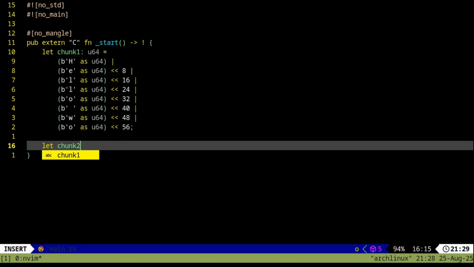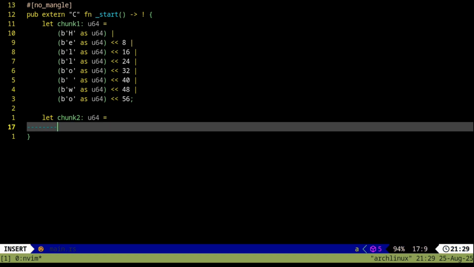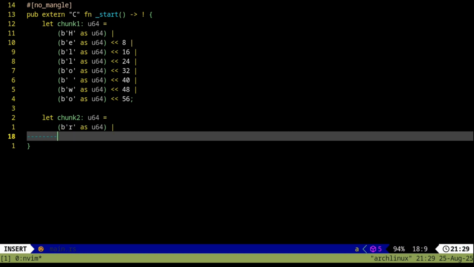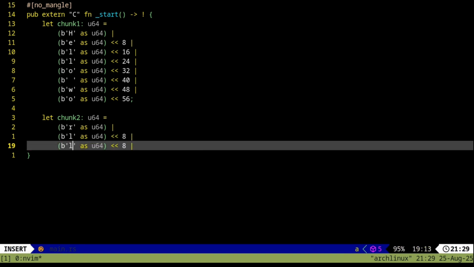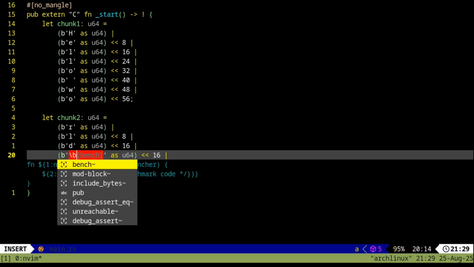Let chunk2 be u64, okay. A byte literal of R as u64. And now, again, we're repeating the same thing we had in the first chunk. Shifts of 8, the L shifted by 16, and the D, and lastly, we're adding a new line as well. Okay, oh, good.